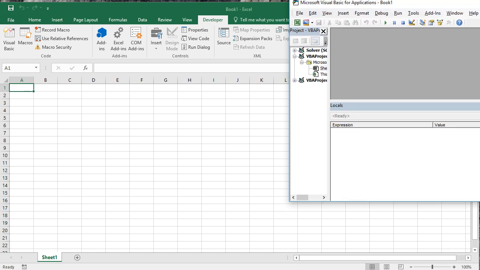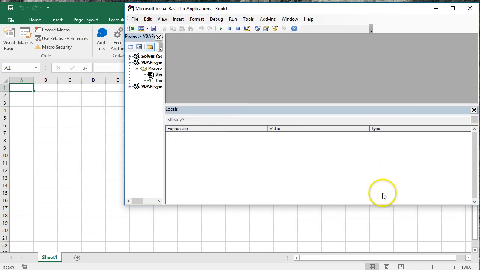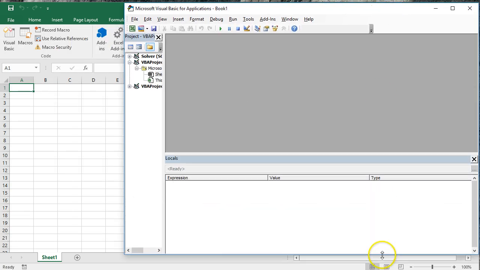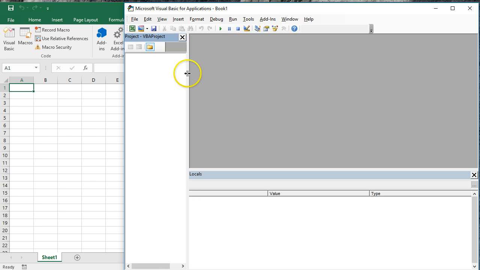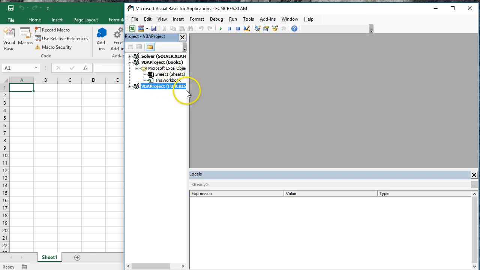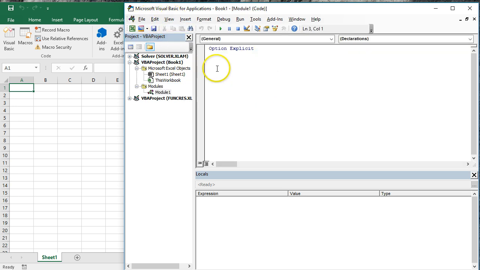Here we are. Let's fit this right here in the screen. Let's click on the document that we're currently working on. Here we go, VBAProject Book1. Make sure you don't click on Solver or anything else that you might have open, but click on Book1 and insert a module. Option Explicit up here always shows up at the top. If you don't have it in, feel free to write that in.